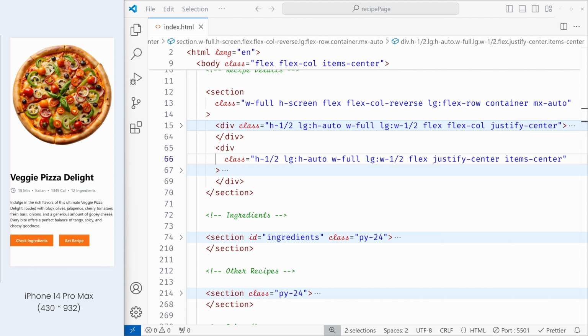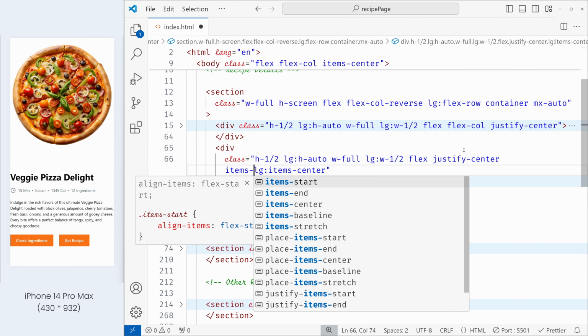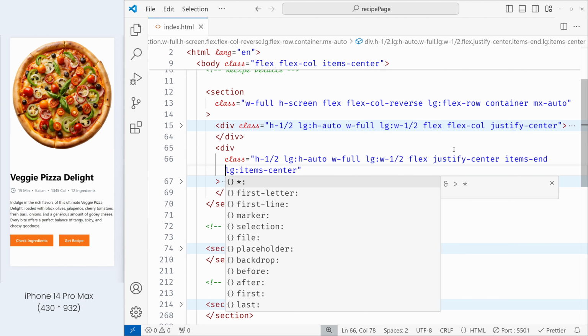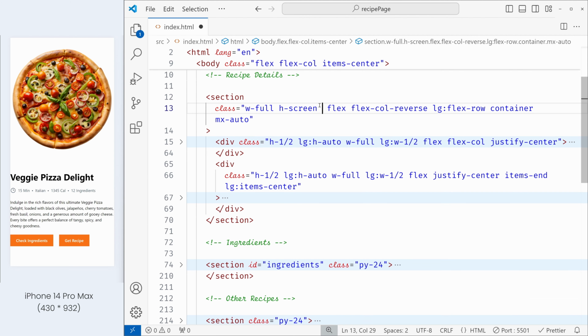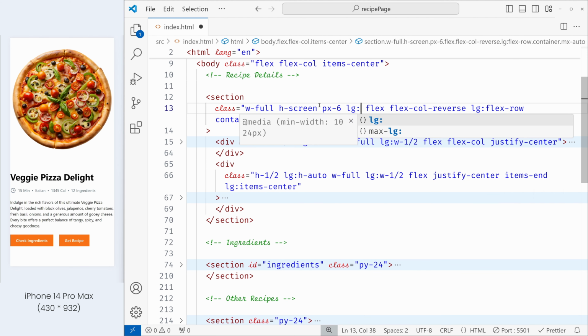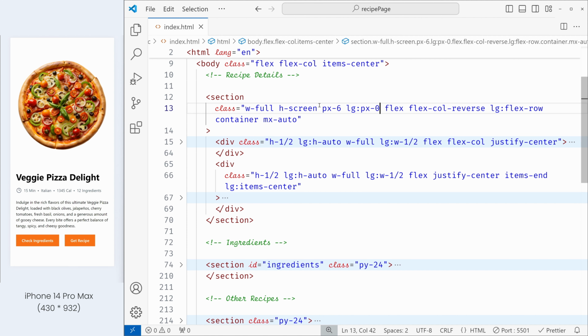The image seems to be on top, and there is more space between the title, meaning the text content, and this. Now in the image section we have given items center, that's why it's in the center. Let's keep it for large screens and add items end, so that it comes to the bottom. Also add some padding so that they don't touch the edges. We'll give the main section padding x 6, and on large screens padding x 0. We don't want padding on the default desktop, we just want it on the mobile version. So now this looks fine.